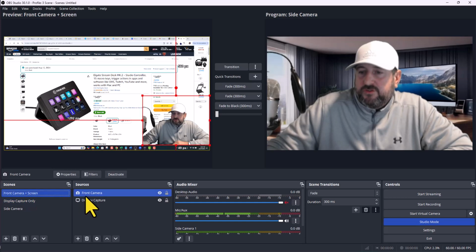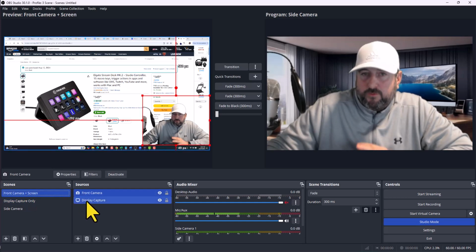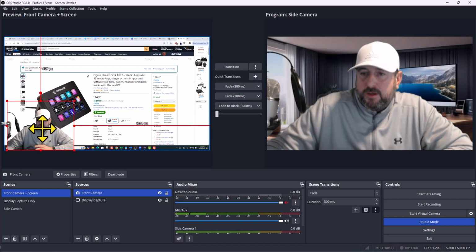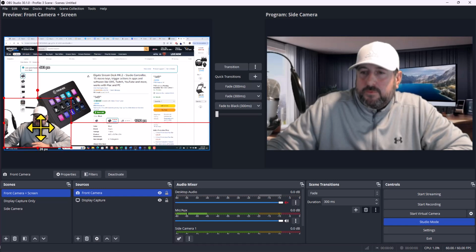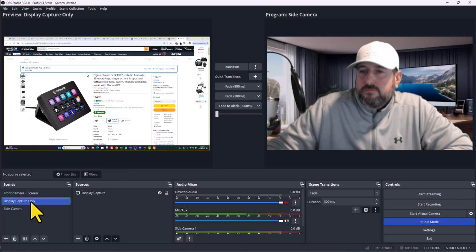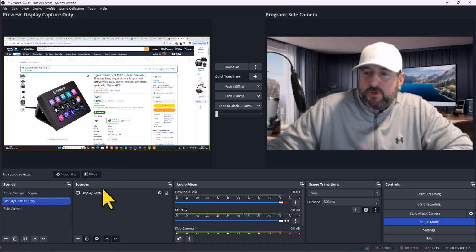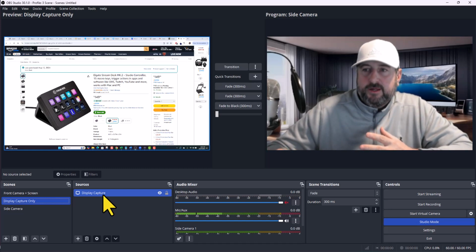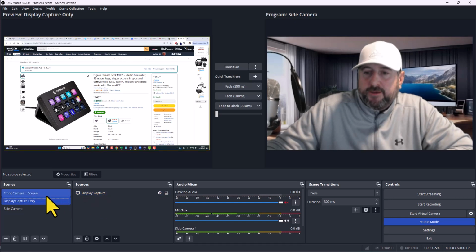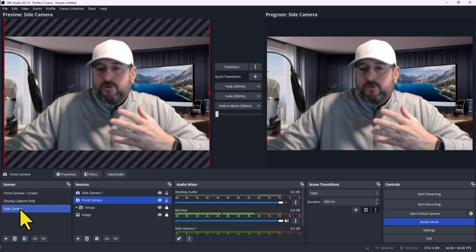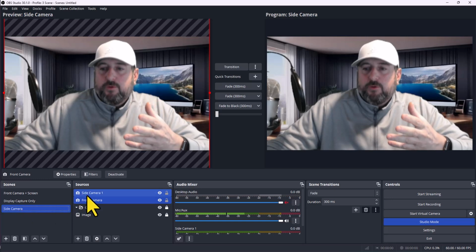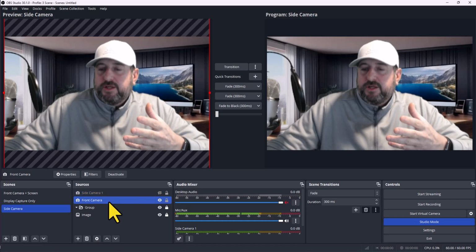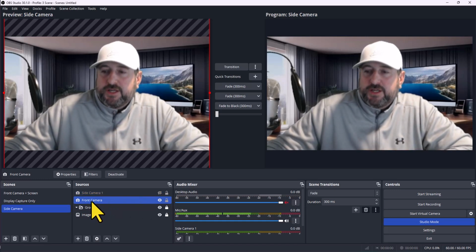Each one of these scenes, I've got a front camera and a display capture, right? What screen I want it to capture. Let's move this right back over here. This is just display only, so I would just choose the source. The source is just the display, right? The screen that I want to look at. And then the side camera, or I say the side camera is what I've got it labeled, but it's actually still my front camera. I've got this one right here, but I'm not using it. I'm using just that front camera.